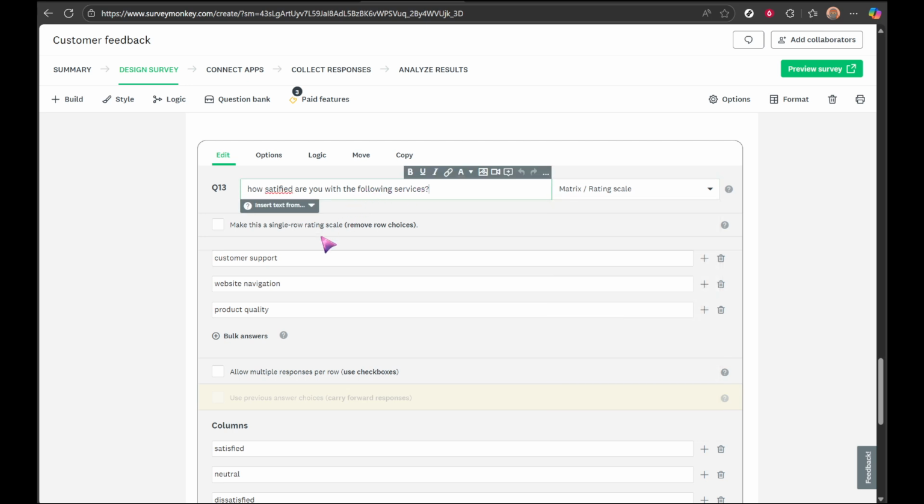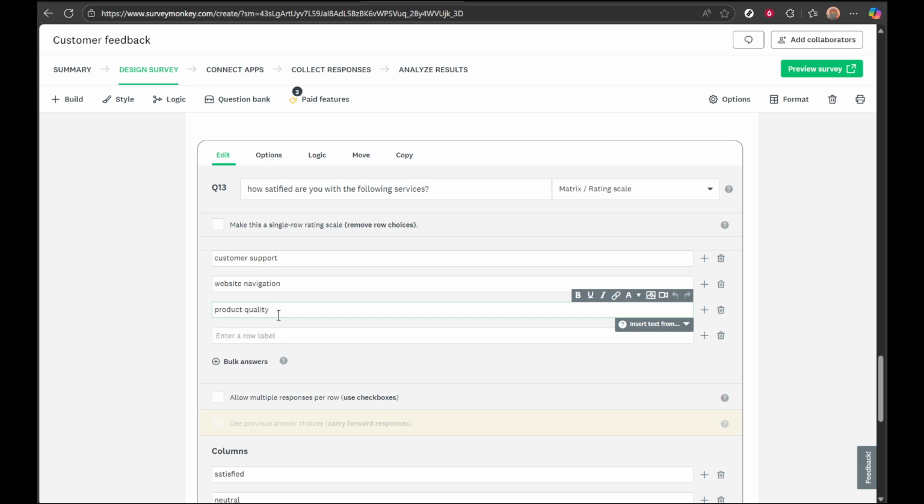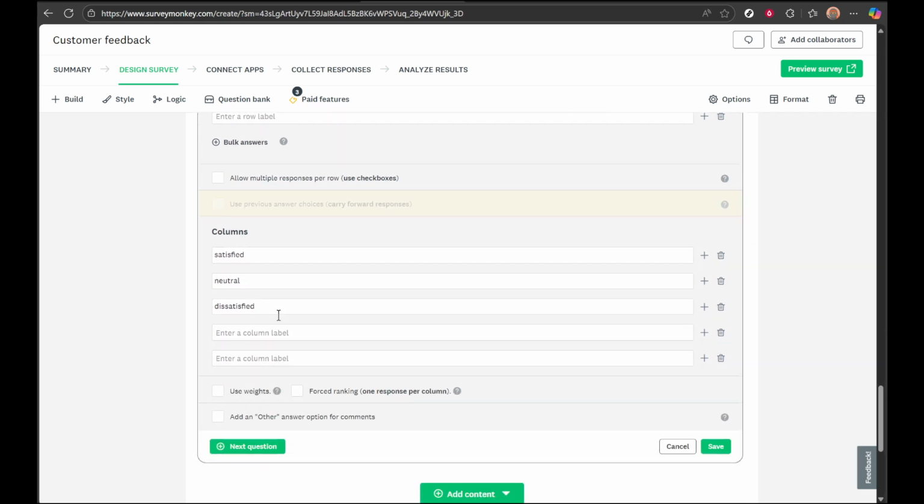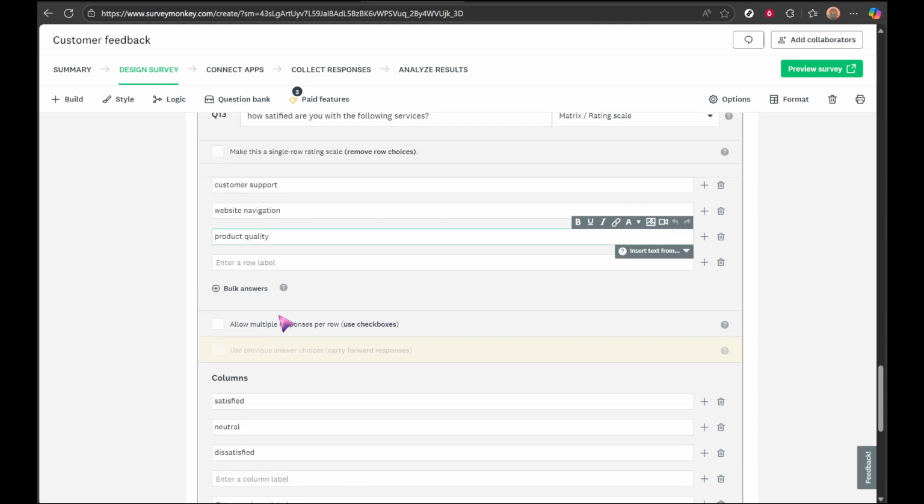As you continue to build your survey, you'll find options to enter row labels. These act as headers for each piece of information you're collecting in a matrix or table format. Enter your first label and then continue adding more as needed to align with your survey structure. It's important to ensure each label is clearly defined to avoid any confusion.